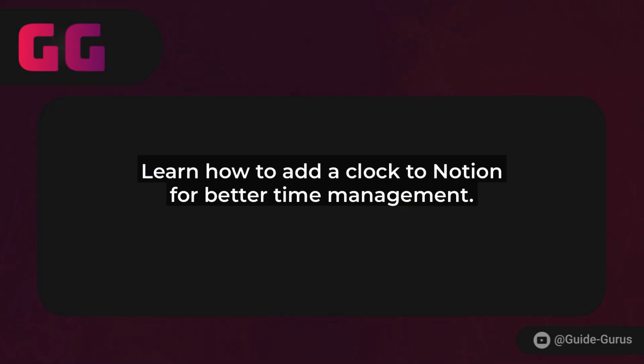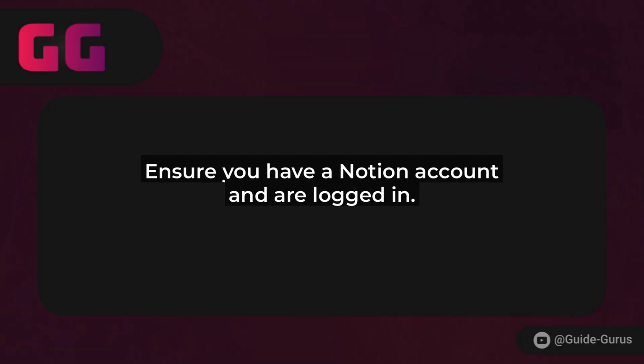right place. Today, I'm going to show you how to add a clock to your Notion workspace. It's a simple way to keep track of time, deadlines, or even different time zones without leaving the app. Whether you're managing a team or just organizing your day, this feature can make a big difference.